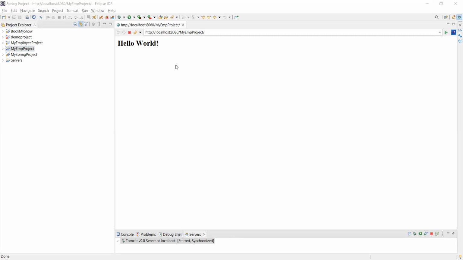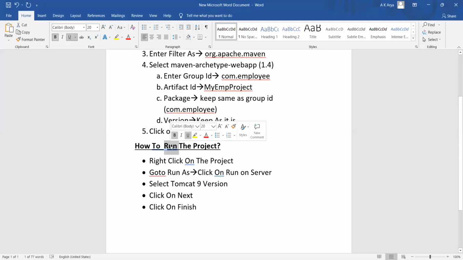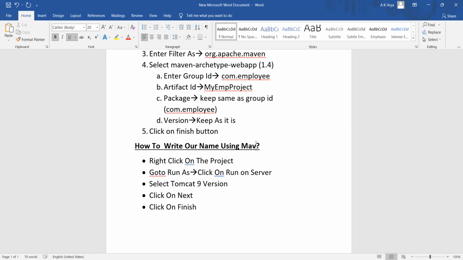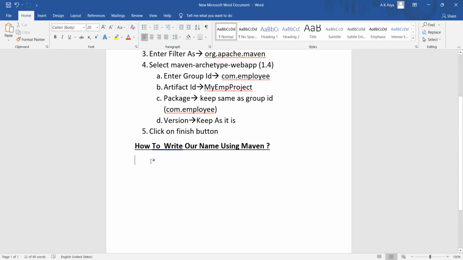Next, here comes how to display my name using Maven. You know many languages, like English, Telugu, and some of you maybe a little bit of Tamil. So you know how to write your name in Telugu, English. So today we'll learn how to write our name using Maven. How to write our name using Maven. Okay. So what is the step to write using Maven? Simple only.